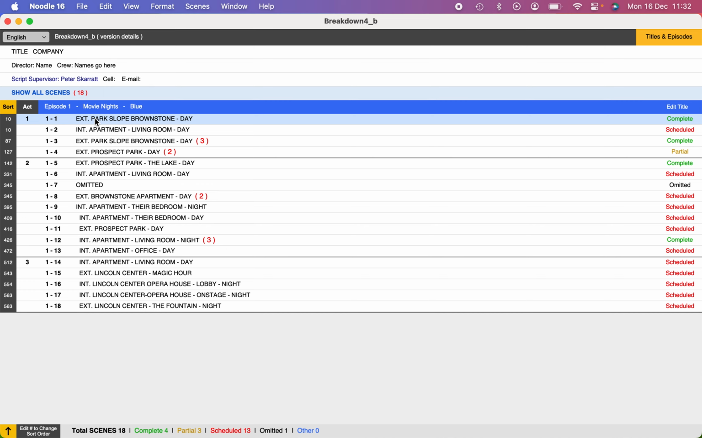And here's the location of the scene. You can see here that this scene has a 3 after it, which means it's been shot in 3 separate parts, or basically it's going to show up on the schedule 3 times. So in the database, in the template, we enter 3 times for the scene, which we'll show in more detail later.